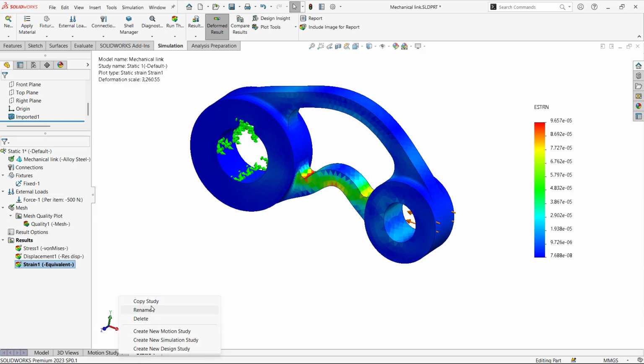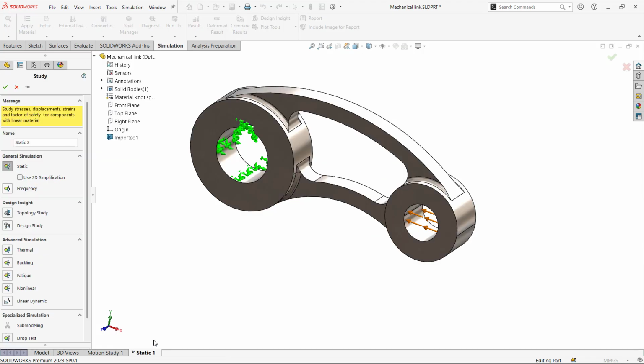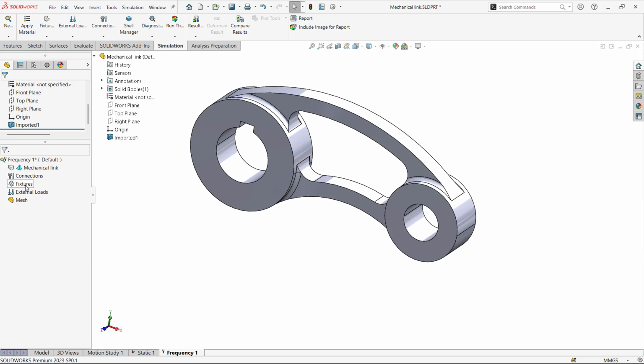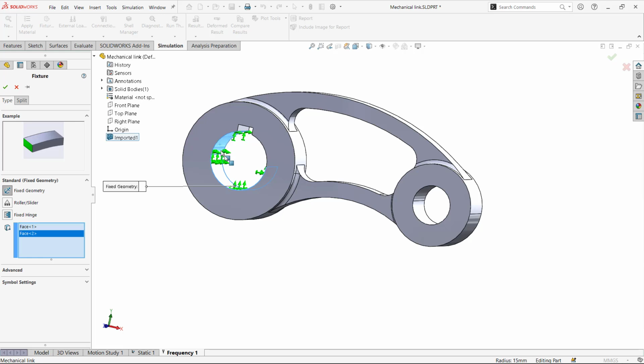Now I would like to create a new study. You can go ahead with the new simulation study. This time I would like to do the frequency analysis on this model. Just screen check. Okay. If you want, you can use the fixed boundary condition on this.